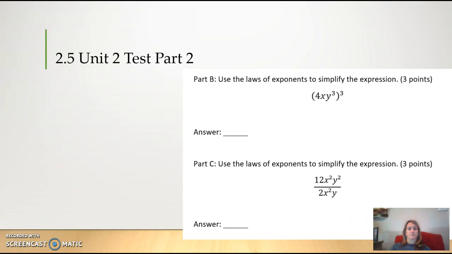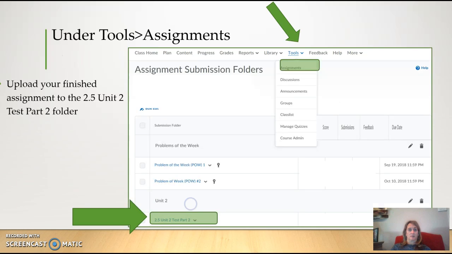And then parts B and C. I have it as A, B, and C, but really there are 4 questions. So B has question 3 and part C has question 4. Use the laws of exponents to simplify the expression. We have 2 problems here. All you really have to do is put your final answers on the lines. If you show your work or explain your work, you may earn partial credit. If not, you can't earn partial credit, but you will be able to make corrections and resubmit.